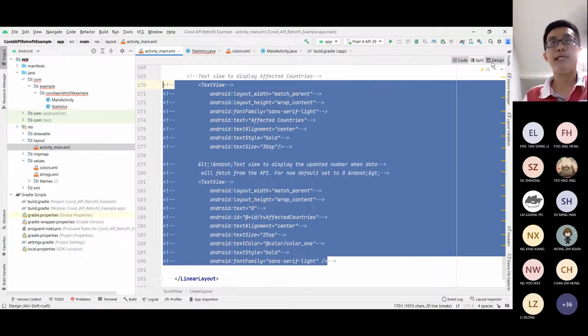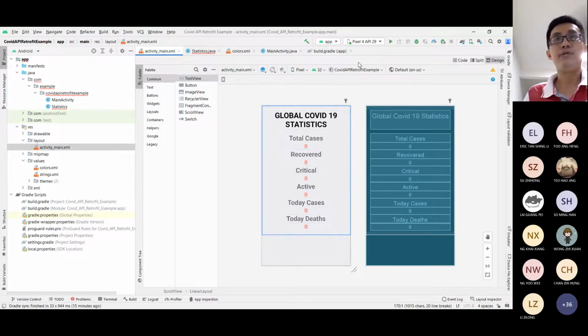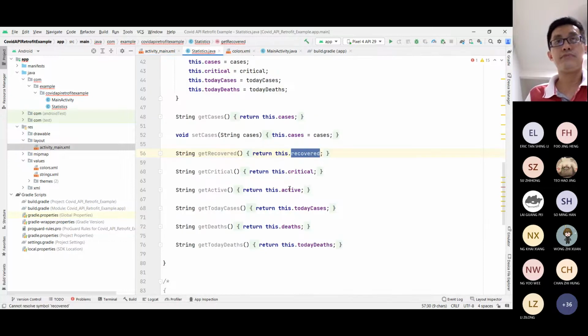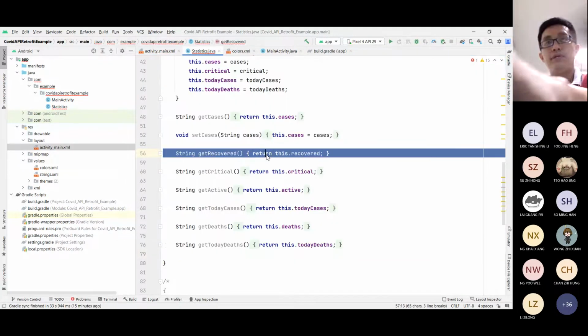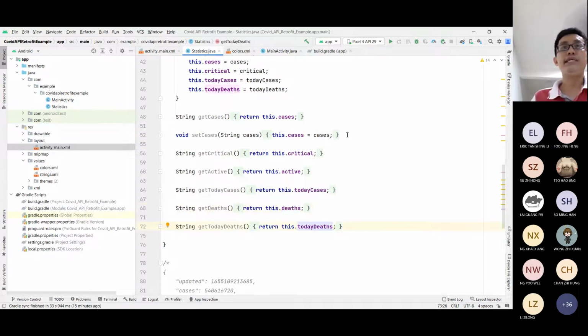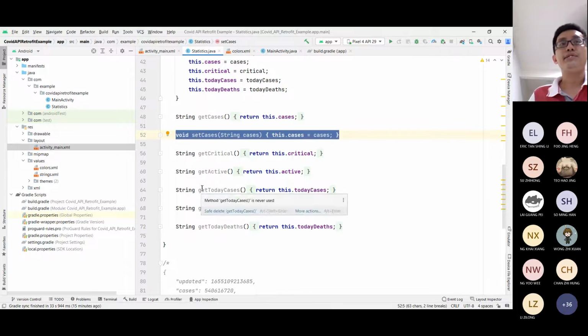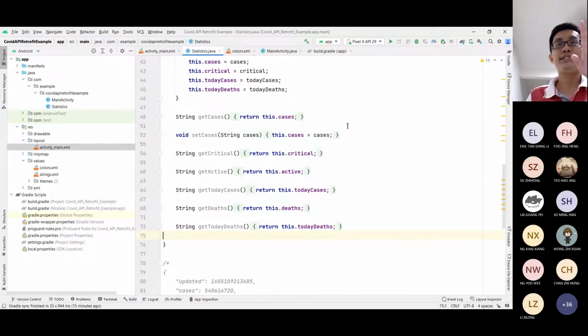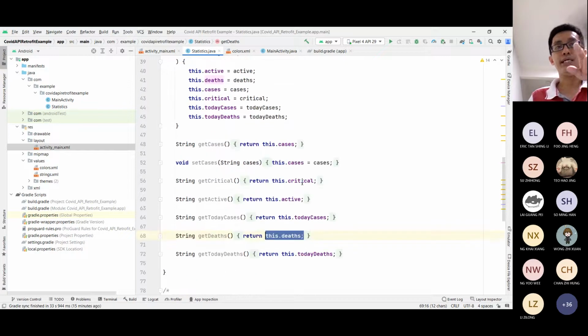Or for demo purpose, no need to do so many. Okay, so the code, right? This one remove. Cases, critical, active to their case steps to their depths. Okay, so the setter may not be necessary. For our case, we just want to display the value from the JSON. So actually the setter is not necessary. We just need the get function to return the current value, the property value here.